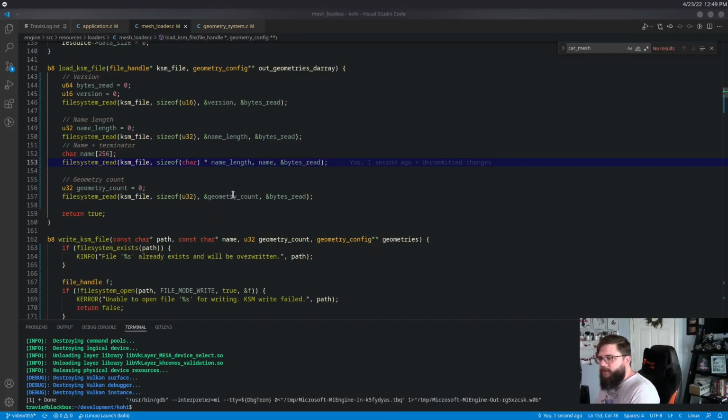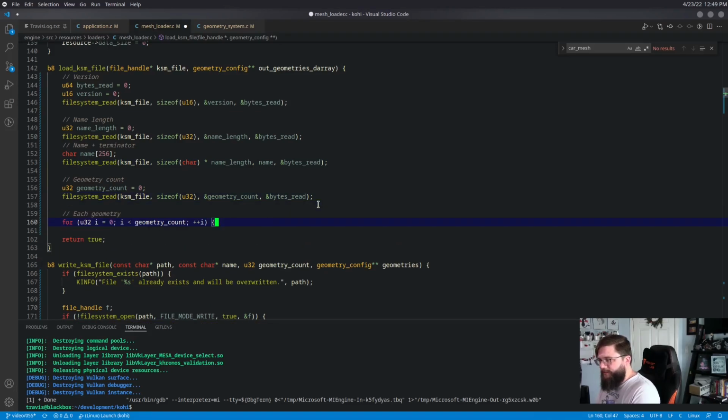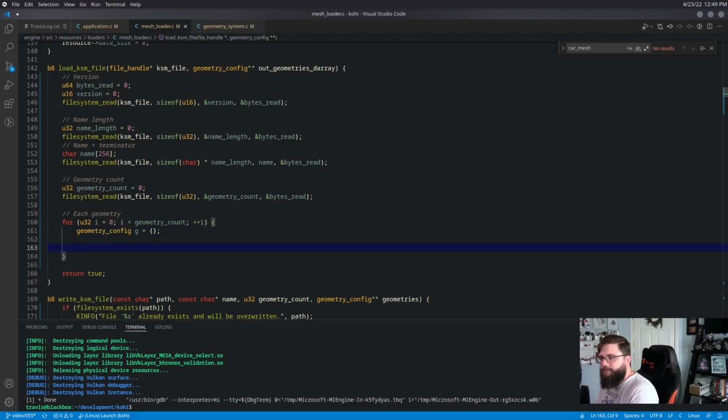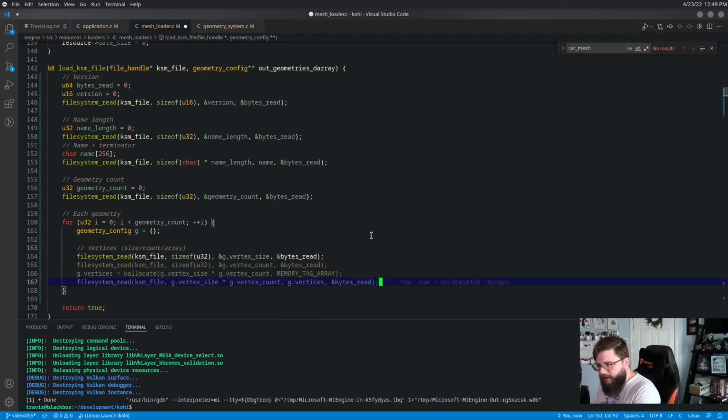And now we go through and read each geometry. Technically this is a step that we could probably do faster by just reading the whole thing in as one chunk, but I want to maintain the flexibility of not doing that, at least right now, because as we change this, it's more than likely that we're going to wind up needing to fork here for different versions of the file.